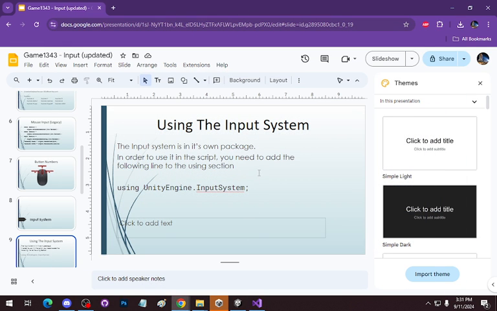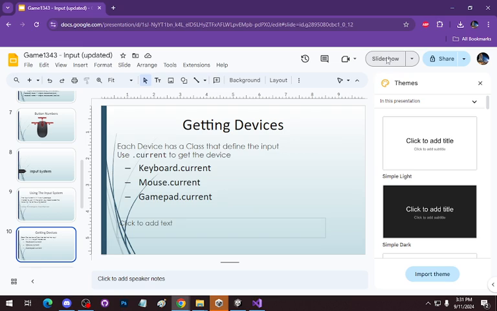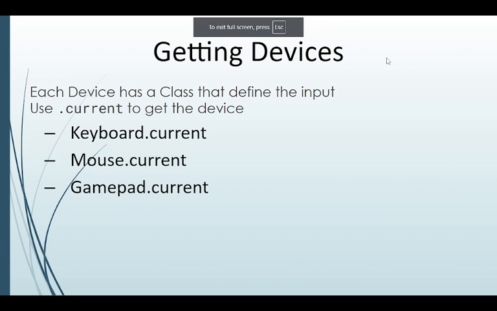So the big thing, that's the first thing, is that any script that's going to touch the input system in this particular way needs this line of code. All right. So Unity's new input system works on the fact that there are devices attached to whatever you're on. So if you're on your phone, there are devices attached. They're referred to as devices.